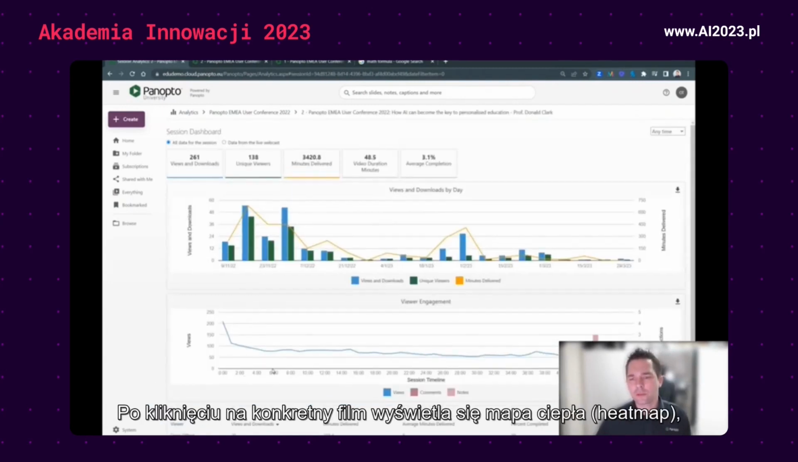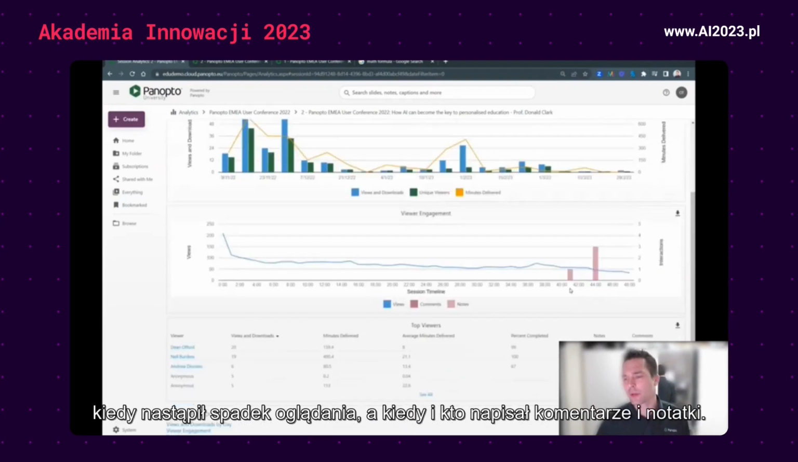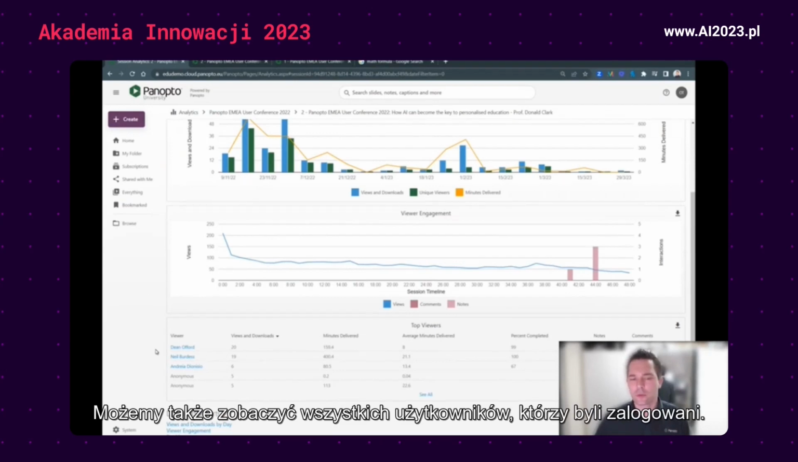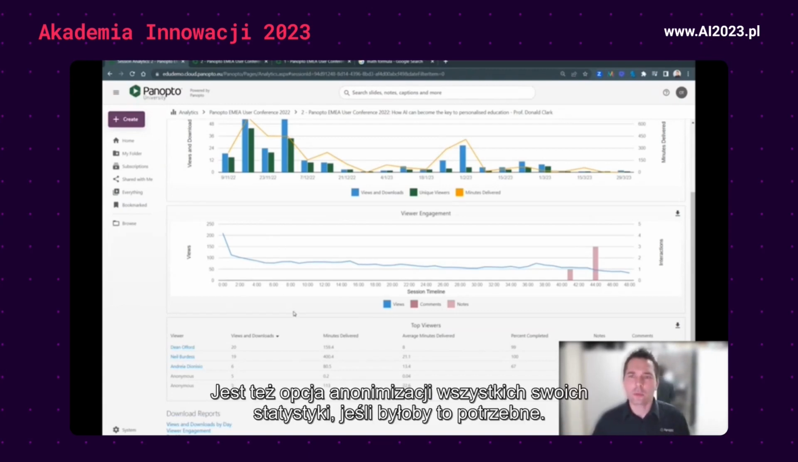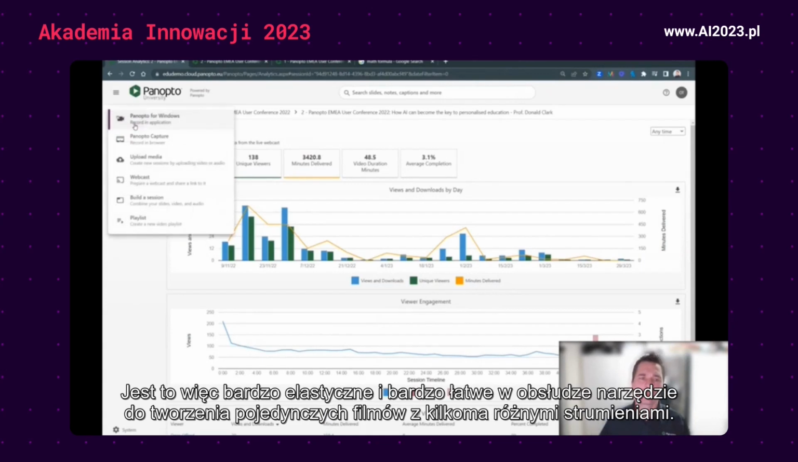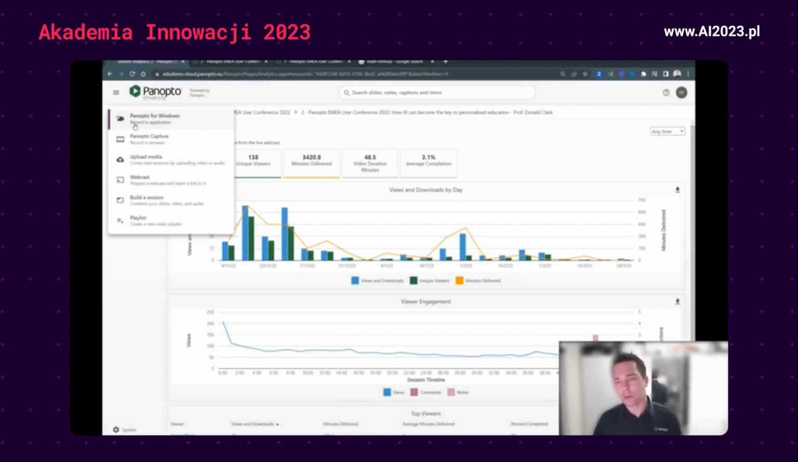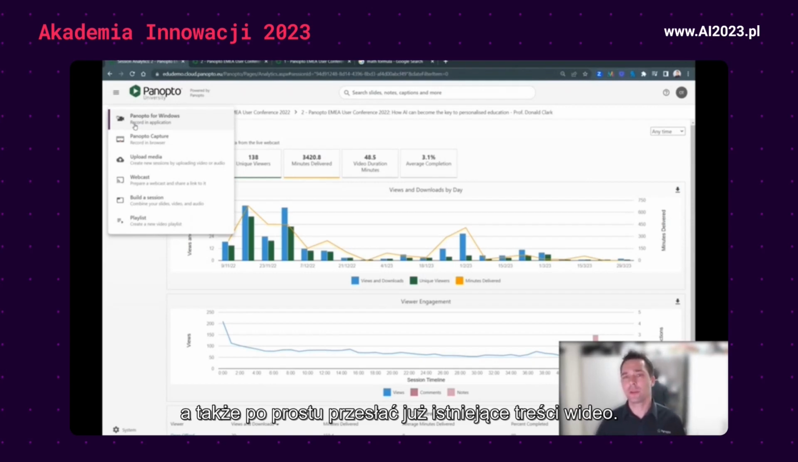If you click on the video itself, you get a heat map, so you can see where people viewed more or less times, and when there was a drop-off rate, where they commented, where they made notes. And you can also see the users who were logged in, who they are. You can anonymize all your statistics if that is needed and wanted. So there's a lot of flexibility. It's very easy to handle if you want to create a single video with several different streams. You can live stream, you can create playlists, and you can simply upload existing video content.